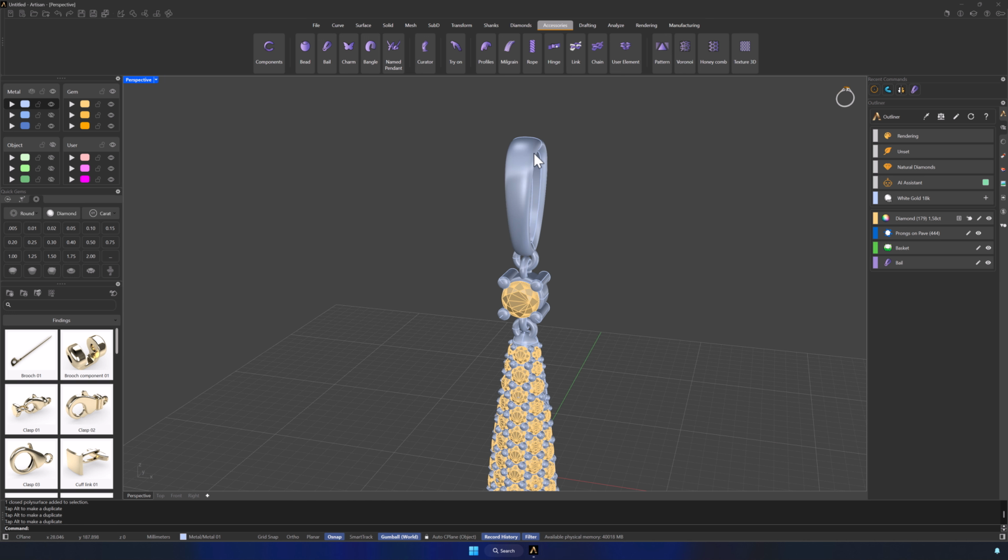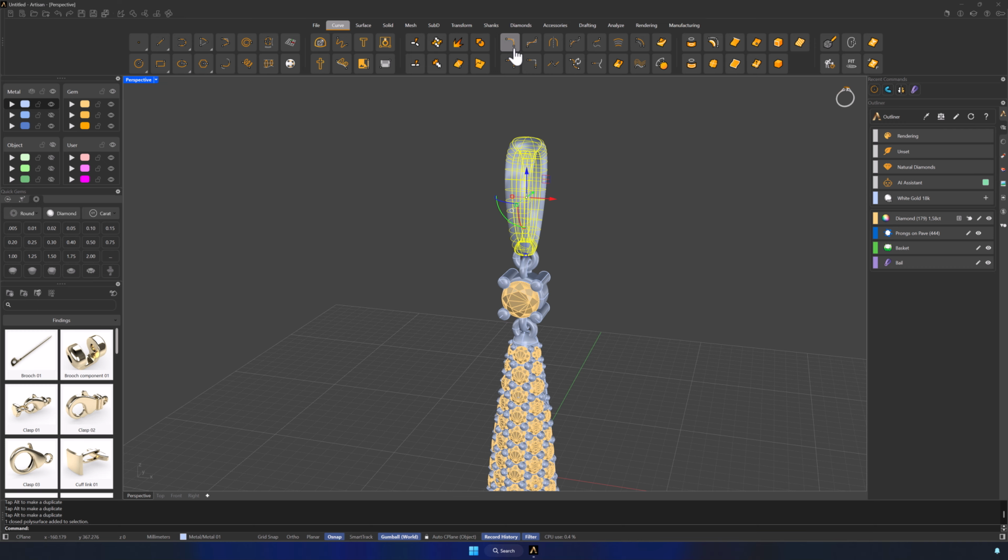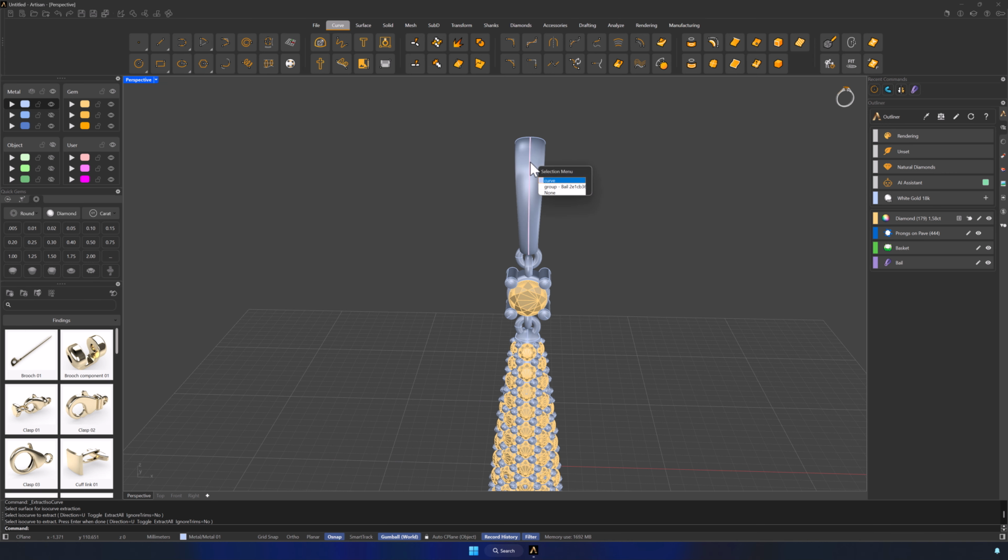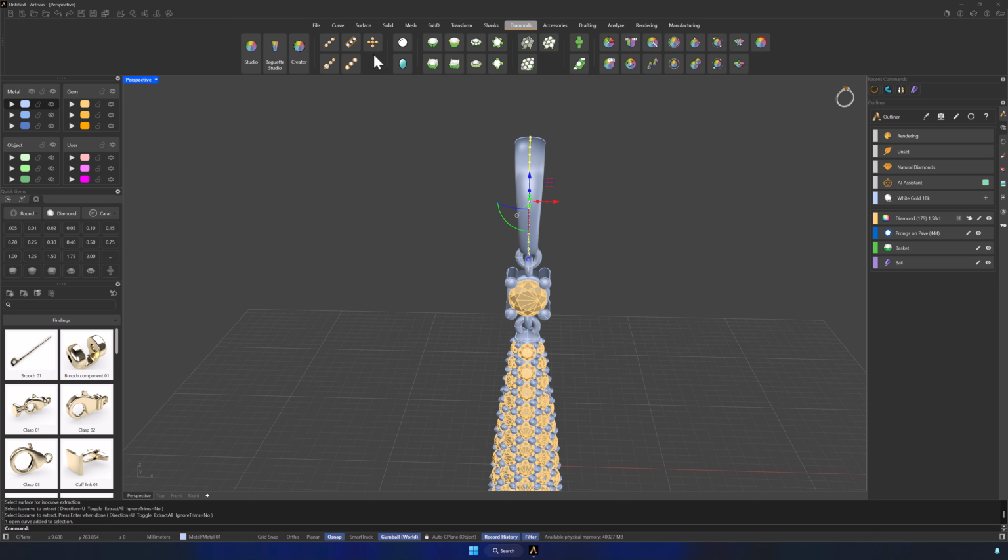Go to the Curve tab and use the Extract IsoCurve command. Using the OSNAP guides, extract the isocurve in the U direction, which can be changed in the command bar if needed. When the mid option appears, click to create an isocurve exactly in the center. Select this curve, go to the Diamonds tab, and use the Advanced Gems on Curve command.